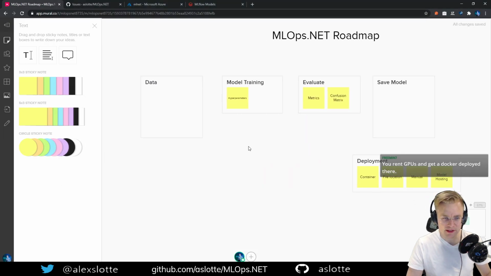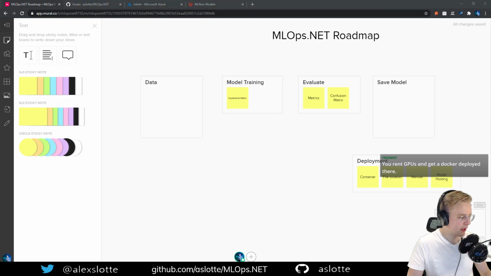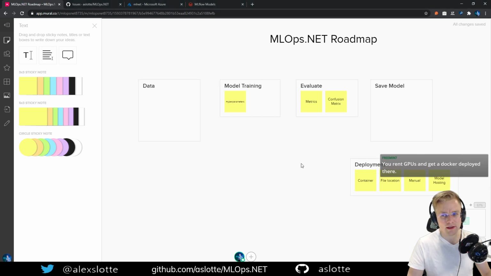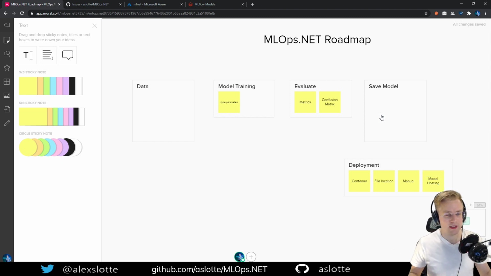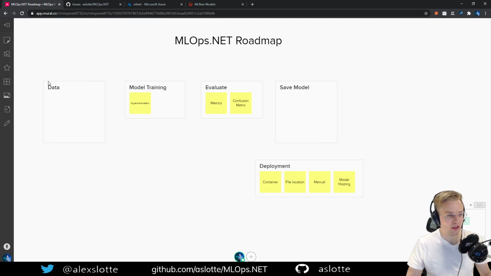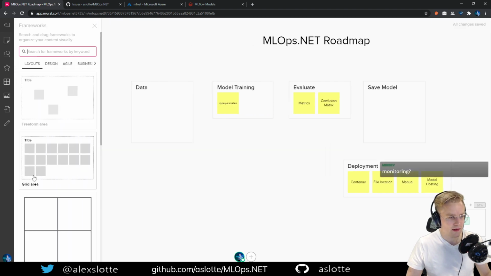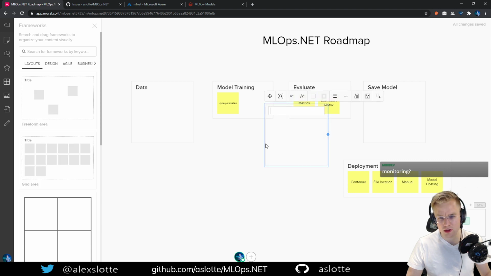Alright, I want to get back to this discussion about what we need for the roadmap. Once we've deployed it though, are we done? Are we done with our model? Is it the end of life and we don't need to care about it anymore, it's just out there in the wild? Probably not, right? Exactly, Mitchell. Monitoring. We need monitoring.